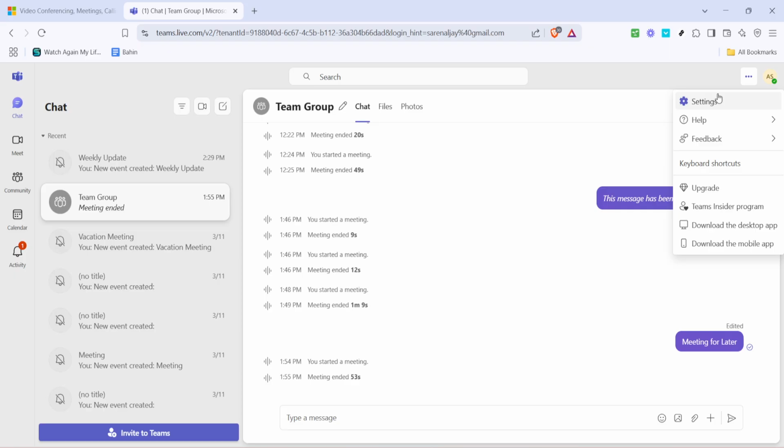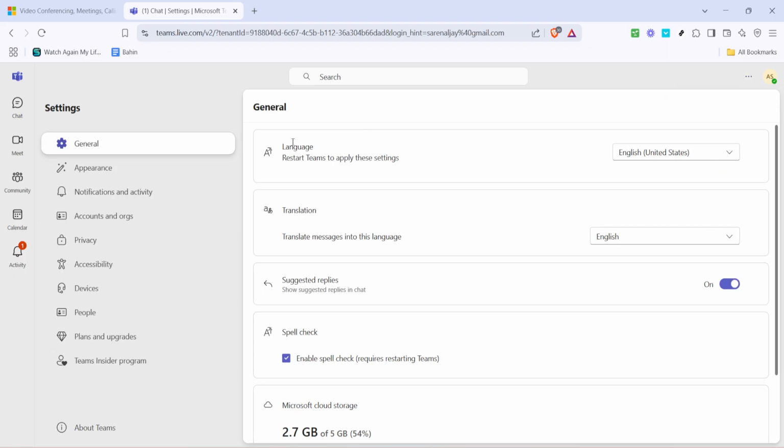Now that you've accessed the additional options, you will want to find and click on Settings. This will open up a new window or pane. In here you'll find a variety of options to customize your Teams experience, from notifications to appearance.